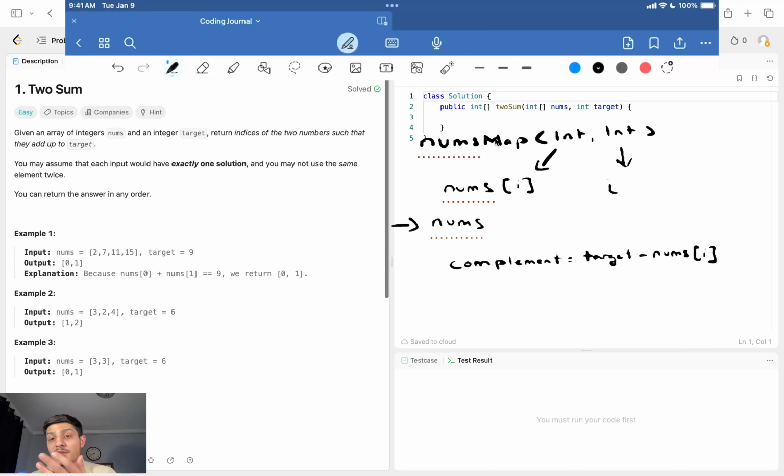So this expression will tell us that if I'm at, for example, nums of 0 as the first iteration of the loop in example 1, nums of 0 is 2 and the target is 9. So the complement will be 7, which is 9 minus 2. This basically tells us that if I'm at index 0 in nums and the element is 2, I need to look for the value 7 in the nums list to be able to get two indices that will equal the target.